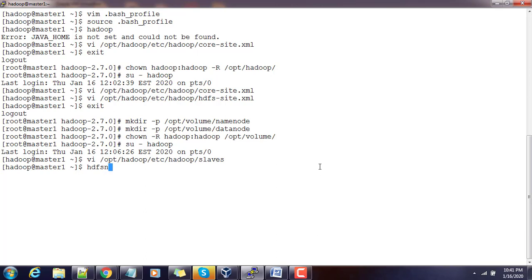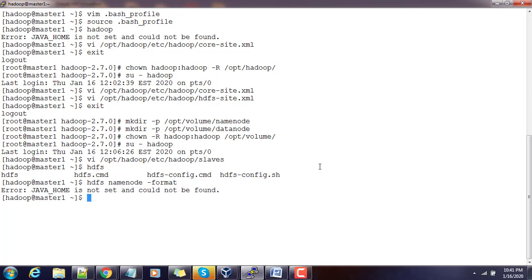So now I can just use the HDFS name node format command to format my name node. So execute the command hdfs, yeah, it's there, namenode -format. Right, so this will format the name node, and again I'm getting the error message Java home is not set. So we need to set the JAVA_HOME environment variable.